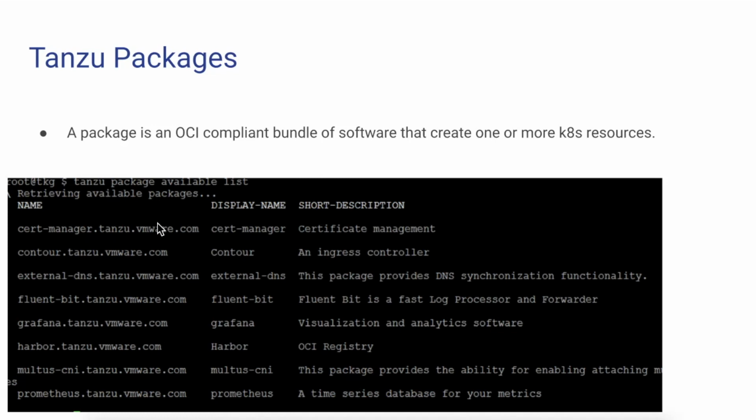So what this screenshot is telling is basically the list of available packages. I think this is not important, but the important thing here is once you create the package, since it is an OCI compliant bundle, you can push that package to the container image registry. And while deploying, you can pull that, extract and deploy, and all that can be handled using Carvel tools.